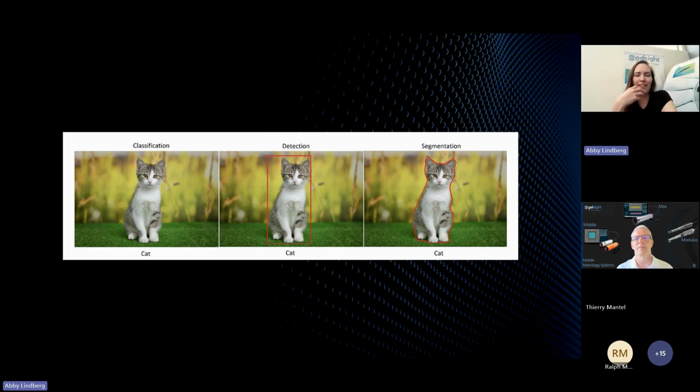The classification algorithm, which is the one that applies to the examples that Thierry gave in the introduction, would be classifying your surface, in this case, into a category. So in this image, this is a cat. It would be this is a cat or this is a dog. But on a surface, this might be this is a 1, 2, or 3, or this is a good or a bad.